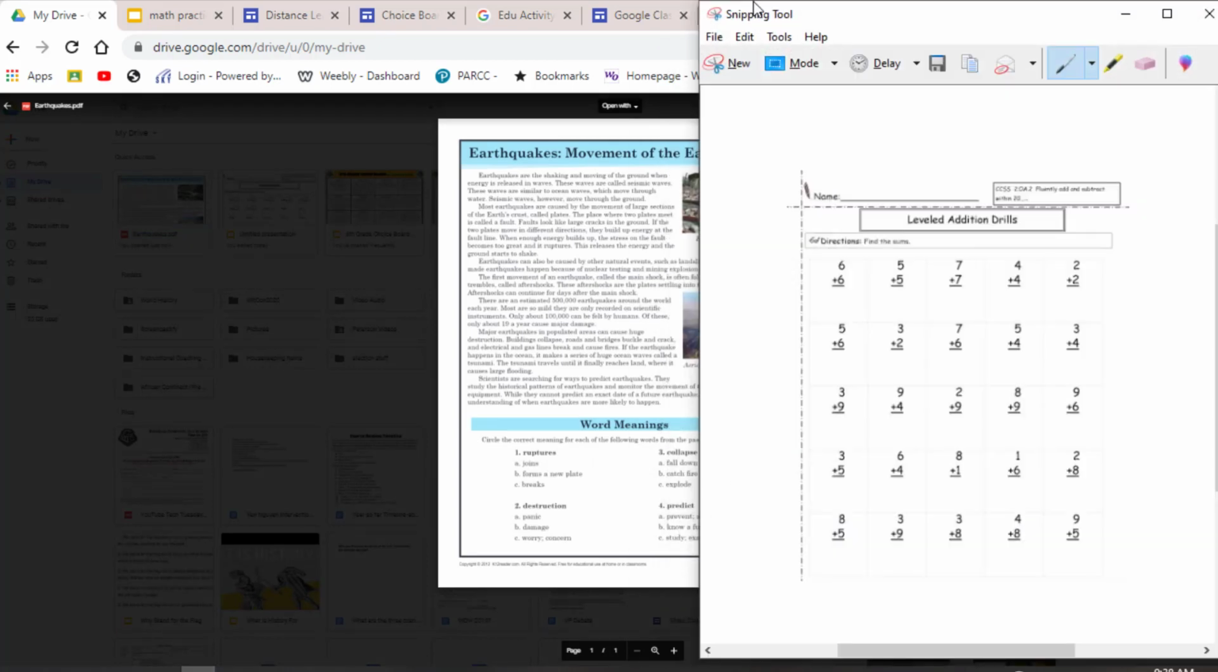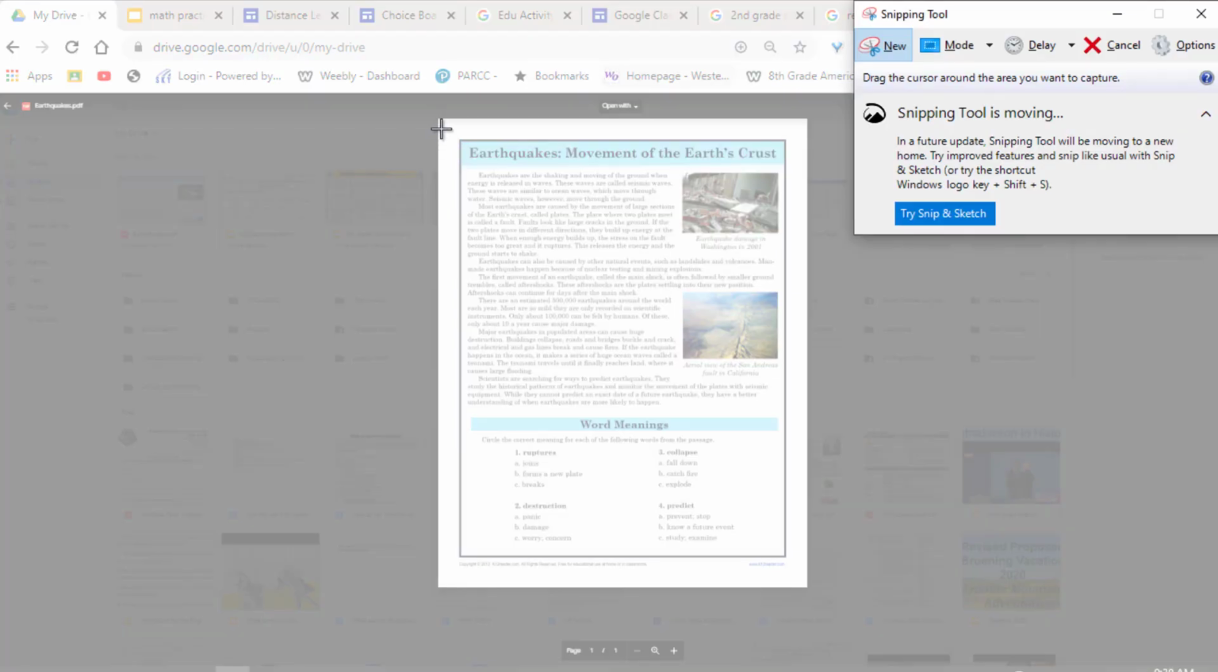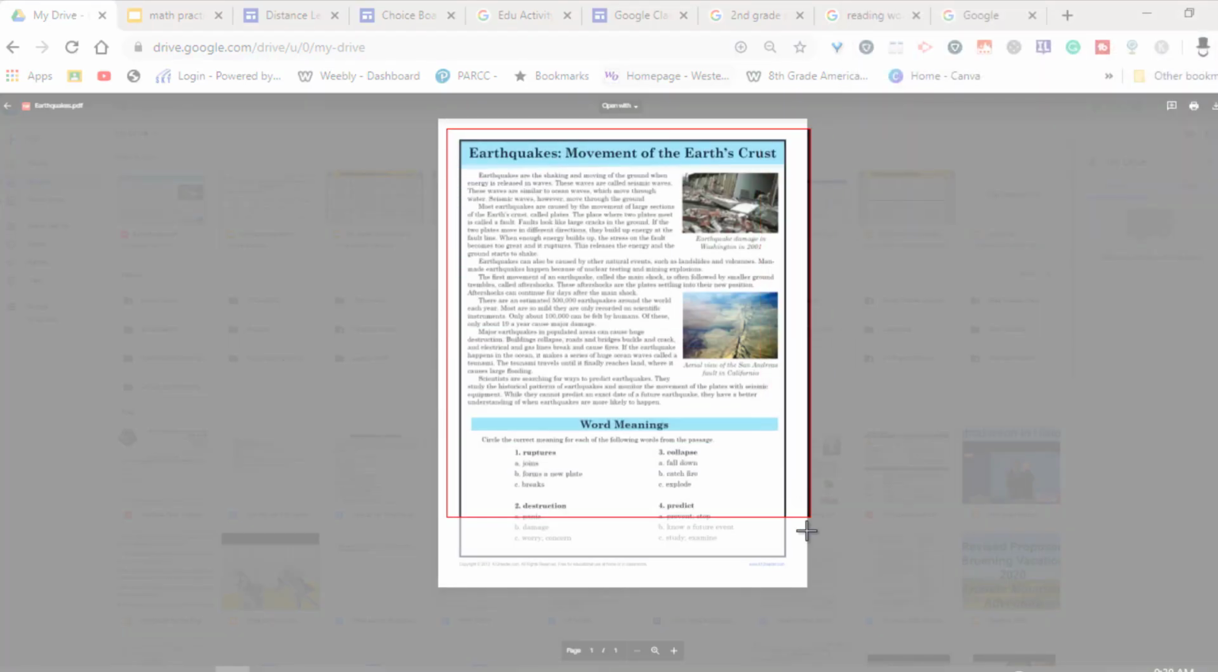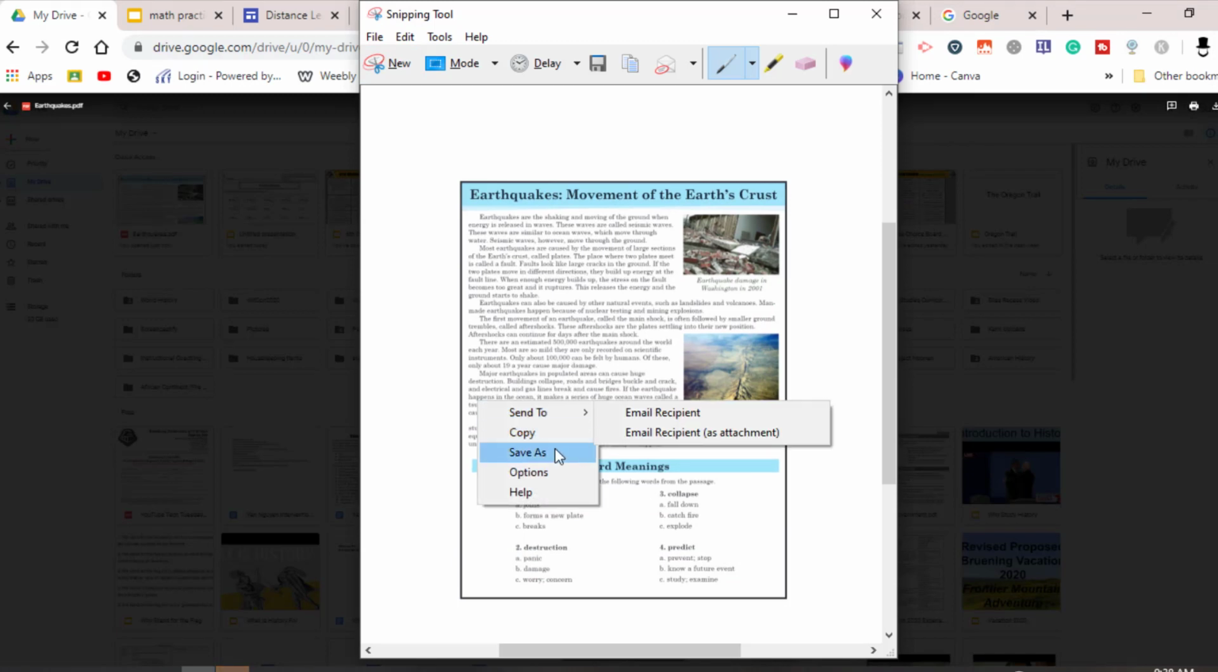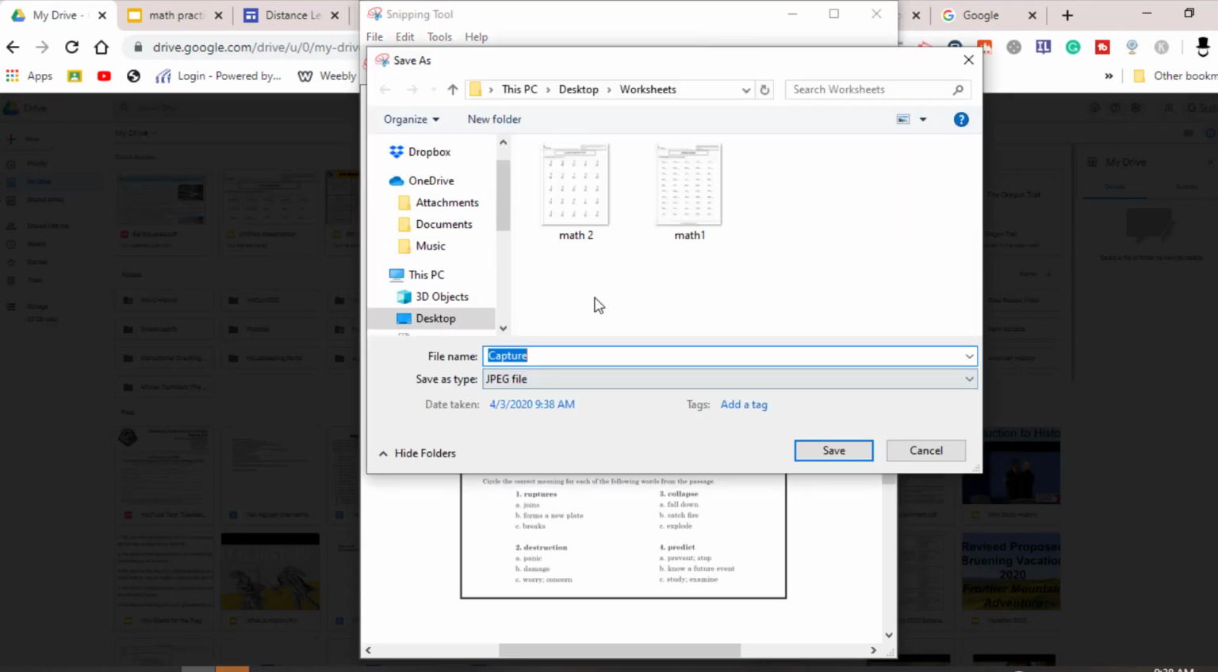So I'm going to do the snipping again. And I'm going to snip this out. I'm going to save it, maybe I'll save this one as earthquakes. Hit save.